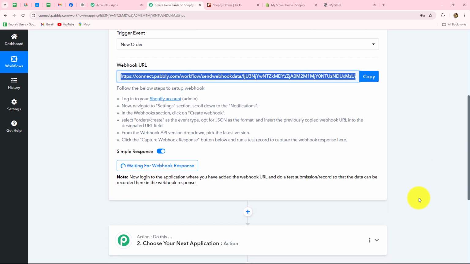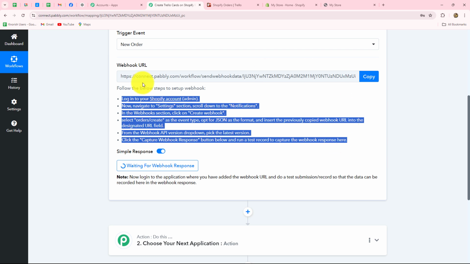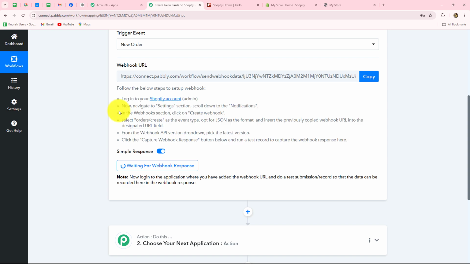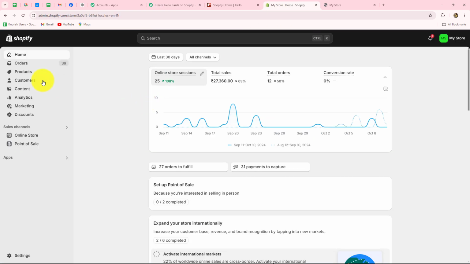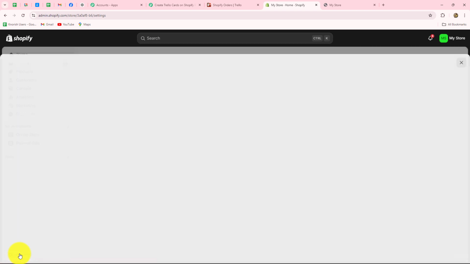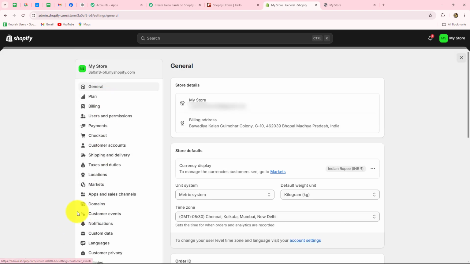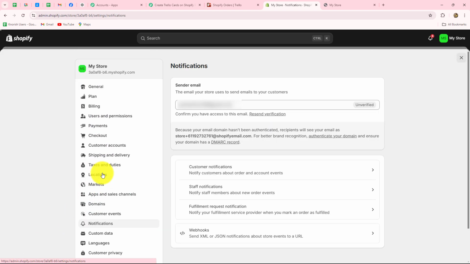And how we are going to insert it inside Shopify store, for that we have to follow the instructions given over here. So as we have copied the webhook URL, I'm going to tell you exactly what you are supposed to do. First of all, I will take you towards my Shopify account. You have to go towards your Shopify admin account. This is my admin account. After coming over here, you have to go towards the settings section from the left side. And over here you will find the option of notifications, which you have to select.